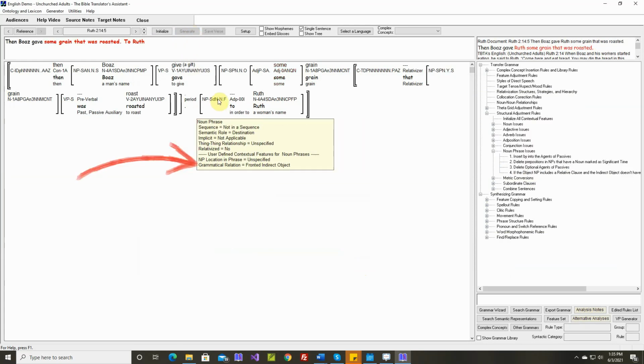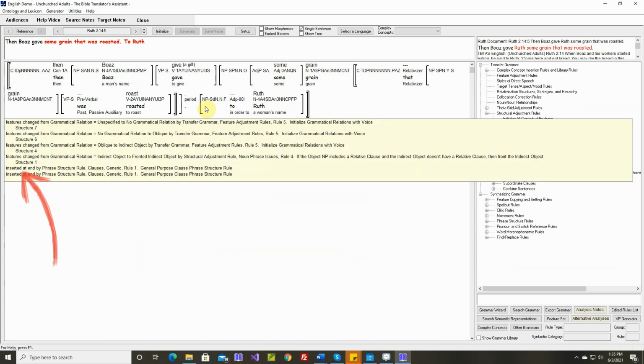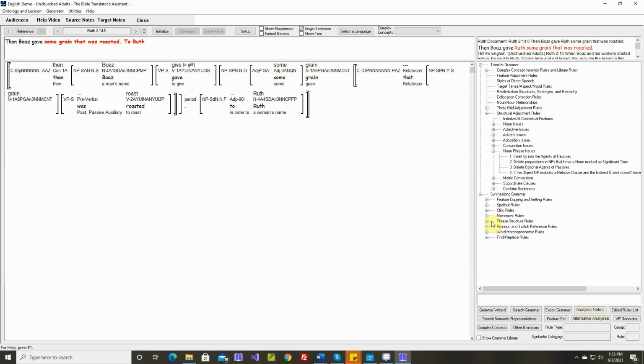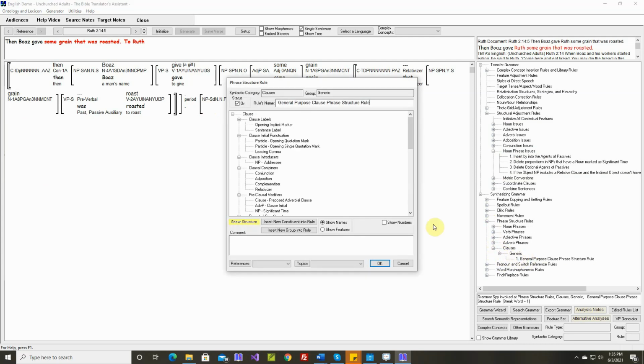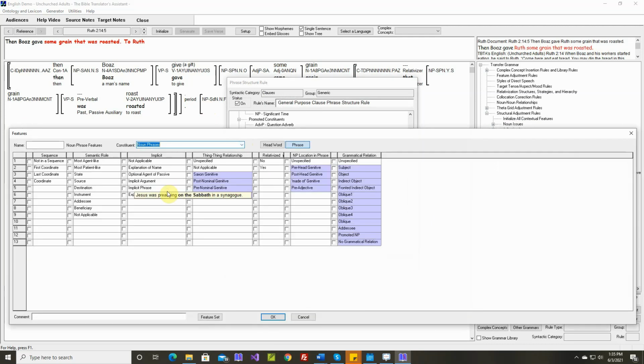Okay, so our indirect object is now tagged as a fronted indirect object, but it's here at the end, after the period. If we rest our cursor here, inserted at end by phrase structure rule clauses generic rule 1. Now we need to tell the phrase structure rule for clauses where to position this fronted indirect object. So let's go to our phrase structure rules for clauses. And in the main clause, let's insert a new constituent. It will be a noun phrase, a fronted indirect object.